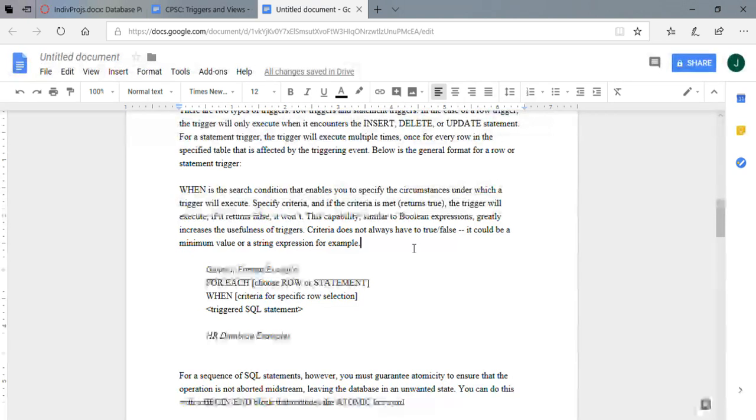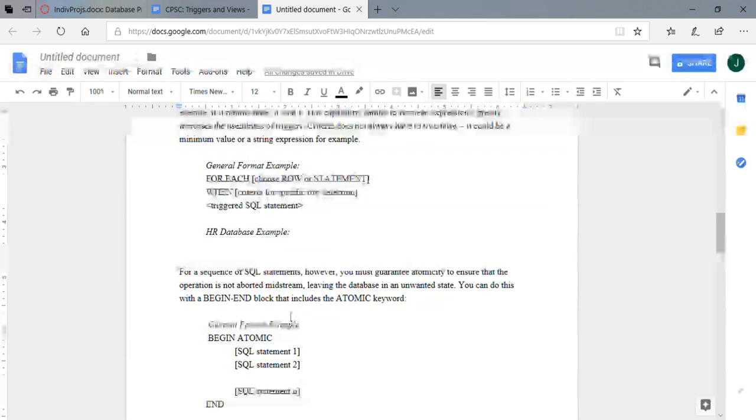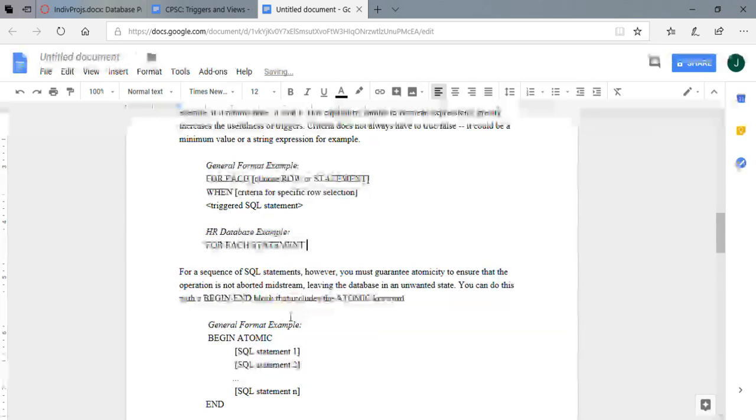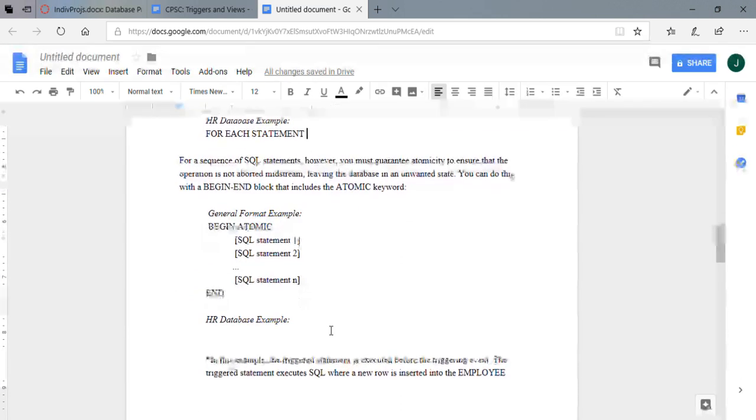So criteria does not always have to return true or false. It can come back with a minimum value, maximum value, a string expression. Those are just to name a few examples. So the general format for this when it comes to the HR database would be for each, and I'm going to use statement in this case because I want it to go by each row. And then we will have when, or actually I don't even need to use when in this example because I don't need to tell it when to, because I've already told it when to execute.